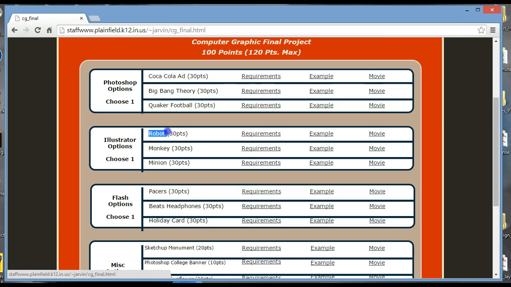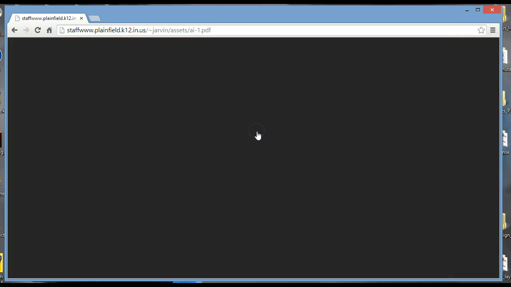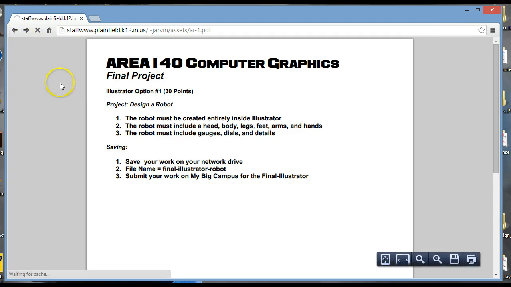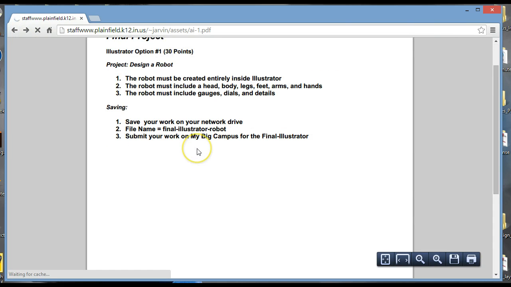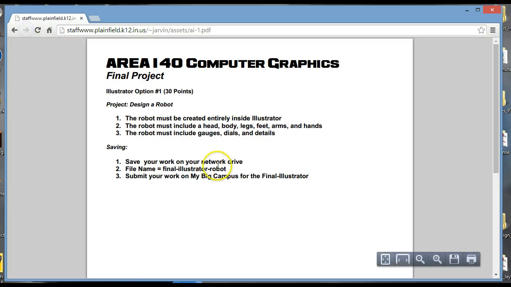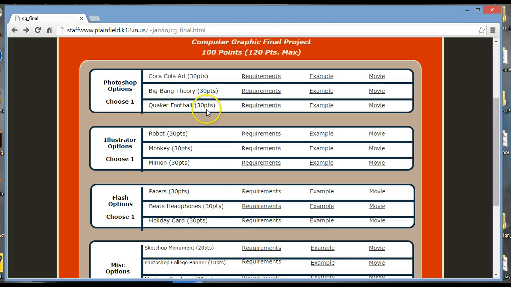Now here they are, designing a robot. All the requirements are right here. There we go. There's not a ton of requirements there. It has to be done entirely inside of Illustrator. Don't copy and paste from the web. It has to include a head, body, legs, feet, arms, and hands, and also some gauges, dials, things like that. So a little bit of detail.